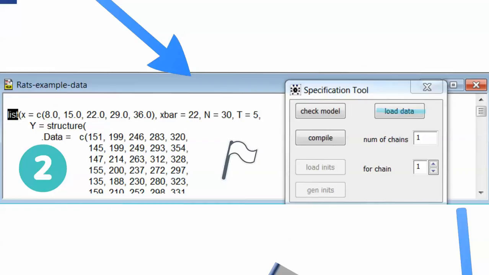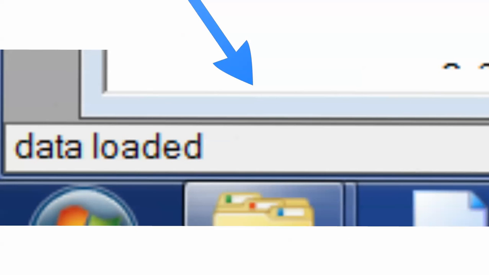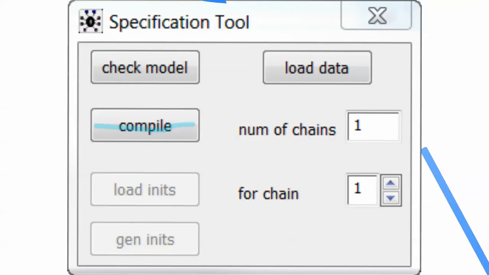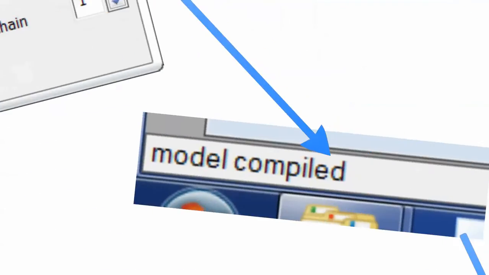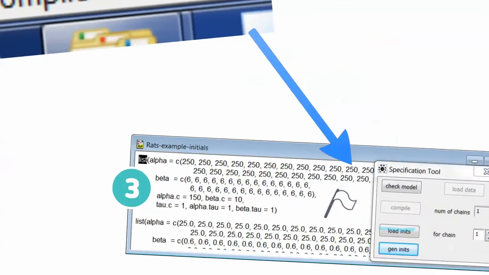So the data that was defined or given in the example, you can write it in a list format and select the list word and then press the load data. You will see in the status bar it will say data loaded. So now press compile. In the status bar it will say model compiled.